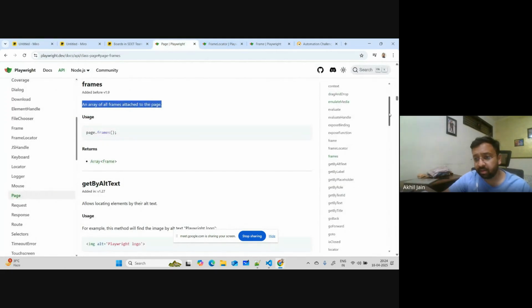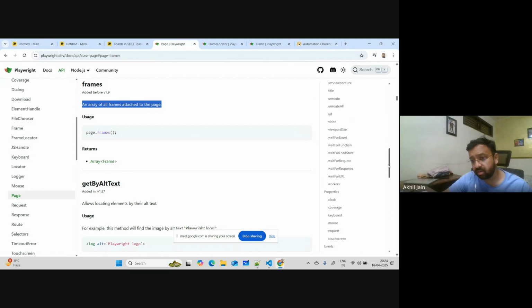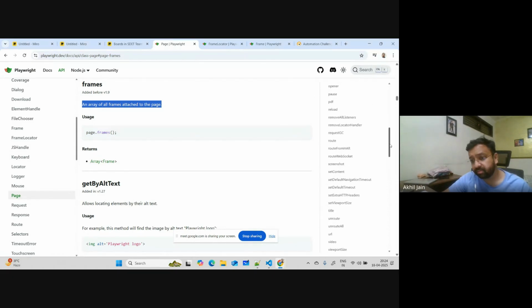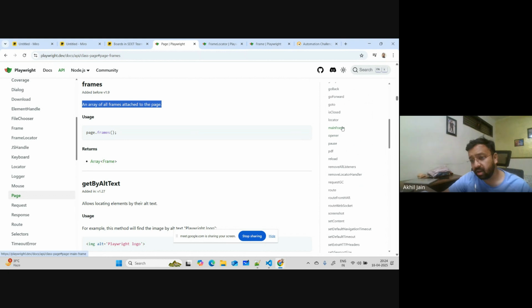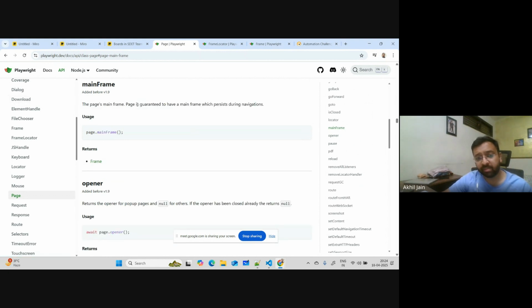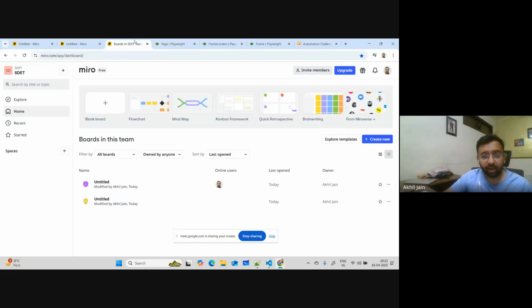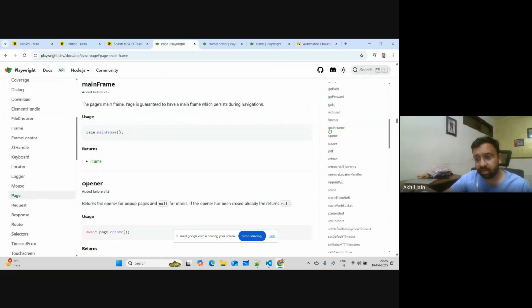If you go right, there is a method called mainFrame also. Page is guaranteed to have a mainFrame which persists during navigation. It will convert that thing into a frame object and give it to you, and then you can access the methods on it. So this is another method, and there are two more things which I wanted to tell you.